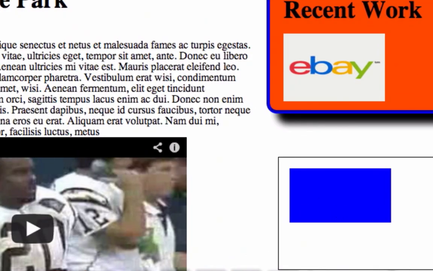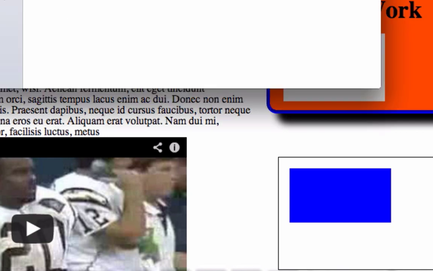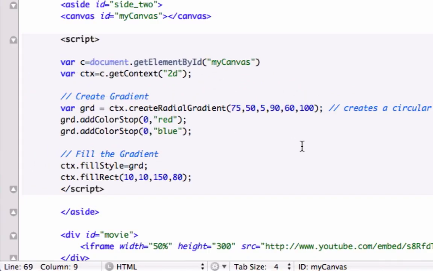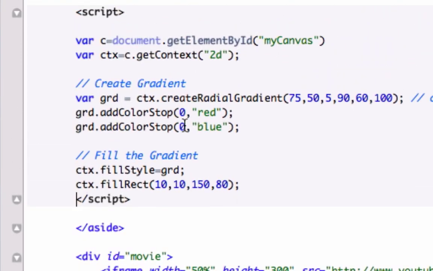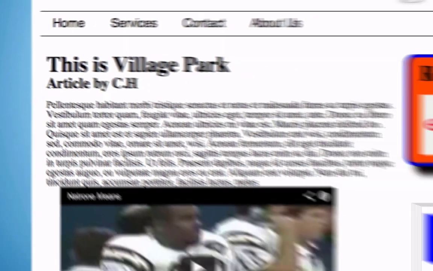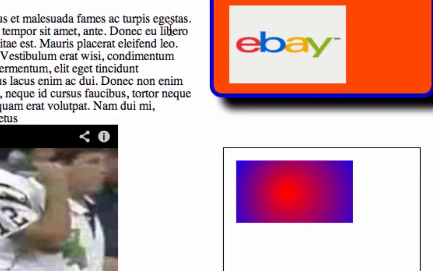That didn't work. Okay, let me go back and look at this. How come our red isn't getting pulled in here? Where is our red? I think it's right here. We have two zeros at one position. Now let's look at it. All right, there it is.